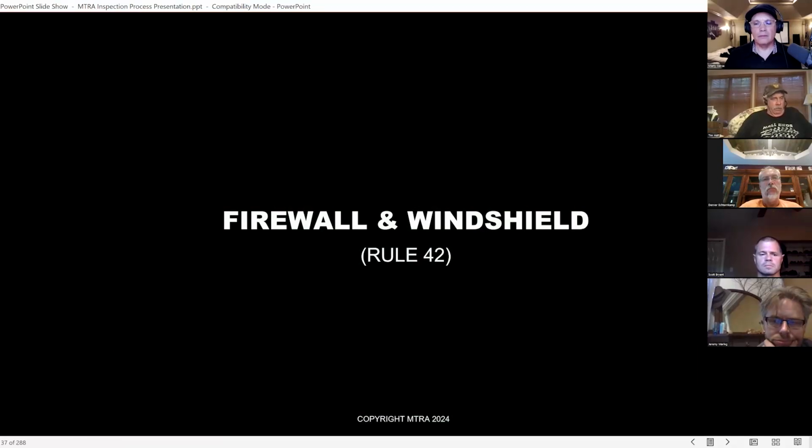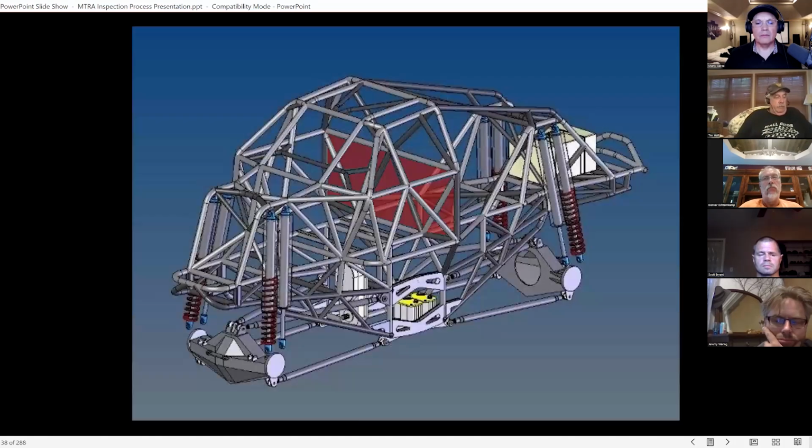The firewall and the windshield. Now, of course, firewalls, you're talking about the front firewall, you talk about the rear firewall. But windshield, we got to have a windshield. We want an 1/8 inch polycarbonate or Lexan in the windshield, not plexiglass. We want the driver protected from fire or from tire debris.